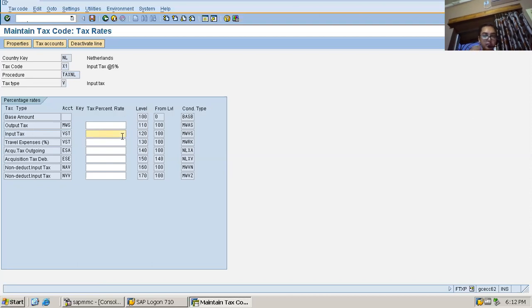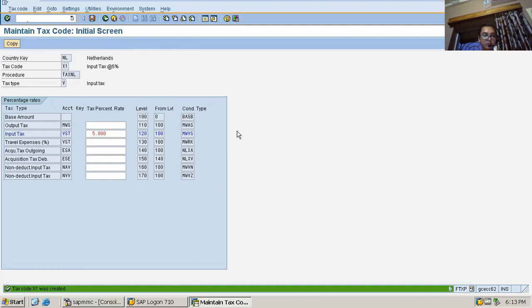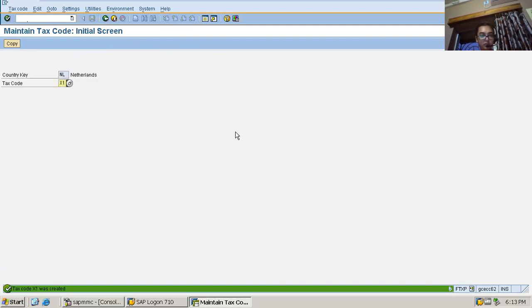Now I have to declare my tax percentage here. I want to keep it at 5%, so I have given 5% here. As soon as I entered the percentage rate, it turned blue as this line is activated. Now it is done, and I'm saving it. It will take a bit of time to save the tax master. Yes, it is done. The success message has come: tax code X1 has been created.